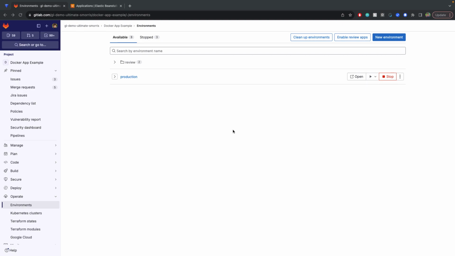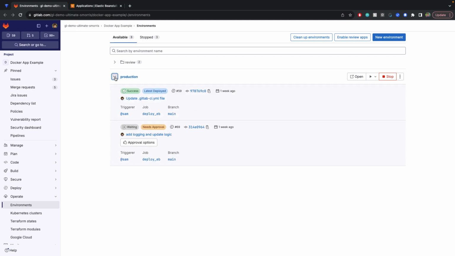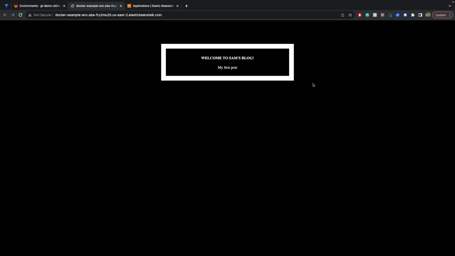So if we look at my screen here, we'll see that I do have an environment called production, and this is actually linking to my currently running production application. If I open this up, I can see my latest deployed production app. This is my very basic app, and this is essentially what's running in my main branch and is based on my latest Docker image that I built in my CI/CD pipeline. So this is the end state, and we're going to take a look at how we got to here.